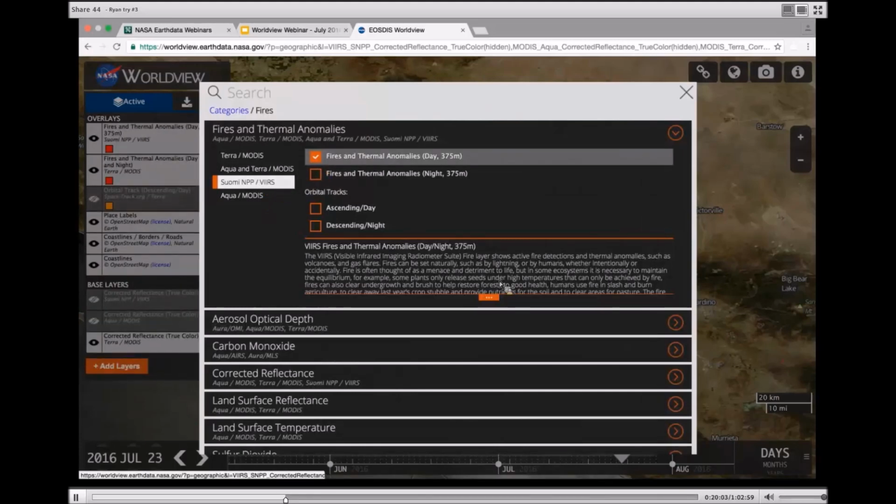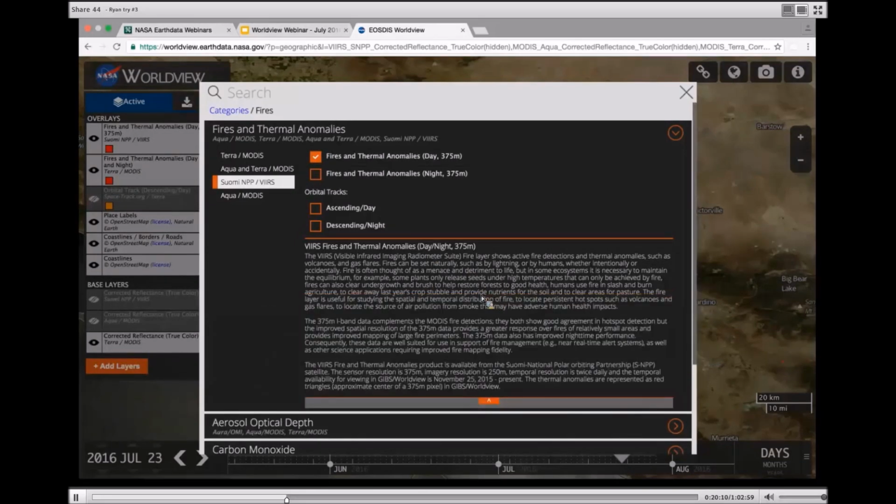You can see some good details about, if you're just learning what these layers are, within this layer selector, you can look at these descriptions. And so they'll tell you things like the basic background about what they're good at doing, things like looking at fire detections and thermal anomalies in this case. It'll tell you the resolution of that data. It'll tell you about the spacecraft that it's coming from and the time range that it's available.